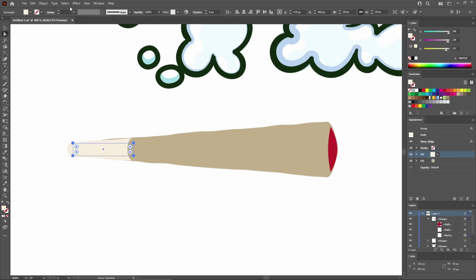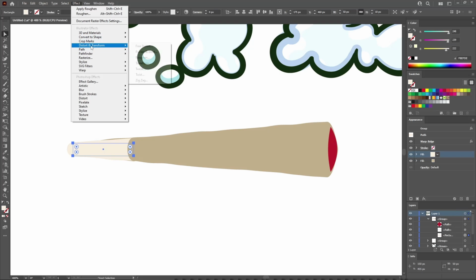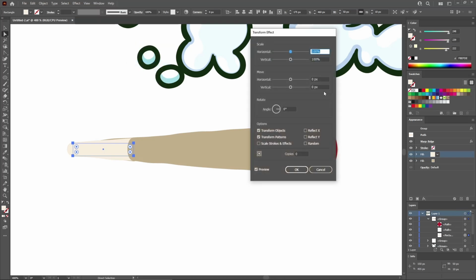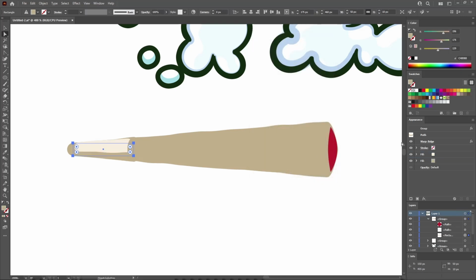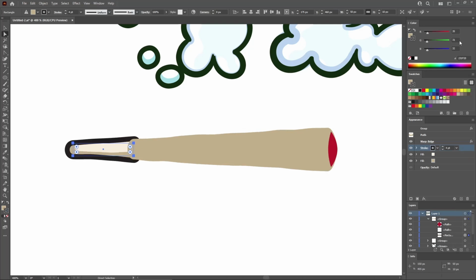Select the top one and go to Effect, Distort and Transform and Transform. First of all, make sure that you check this top middle reference point. Drag the scale horizontal slider to 80% and the vertical one to 65%. Click OK to apply the effect. Return to the appearance panel to select the stroke. Increase the weight to 4 points and replace the color with 19, 41 and 15.